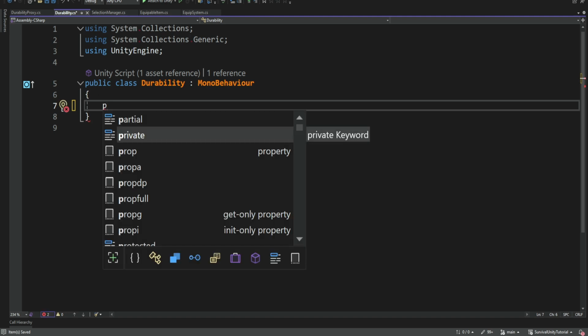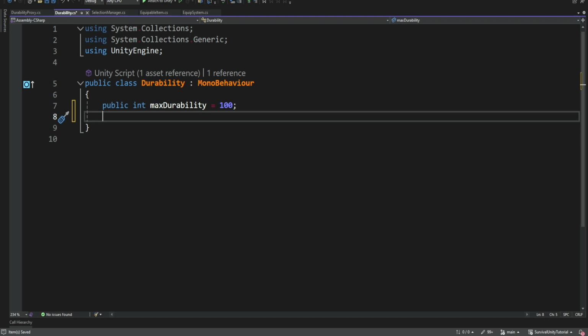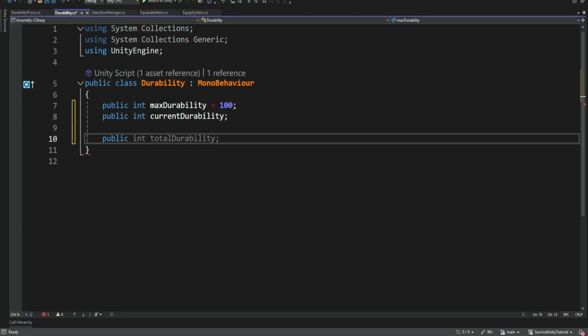fields. We're going to have a public int max durability. It will be 100, but of course you can increase it. Maybe different items can have different durabilities. And we're going to have a current durability. Then we also want to have an option should break or should destroy on break.